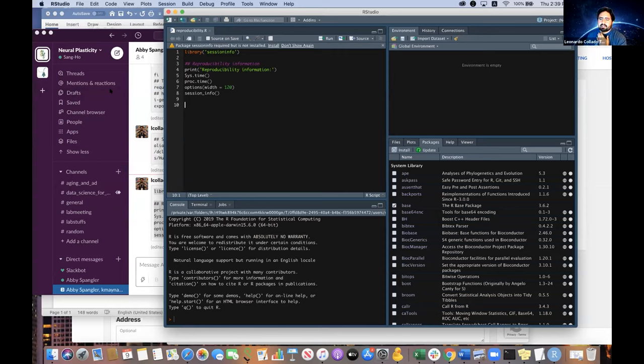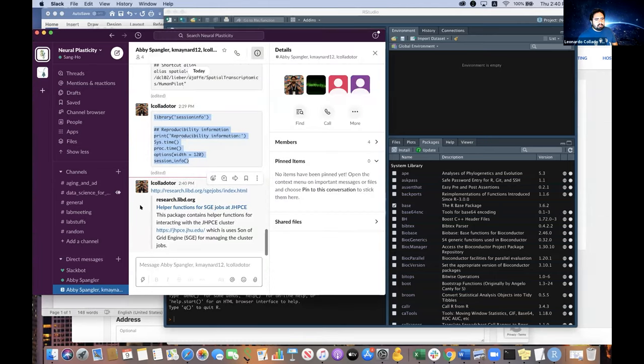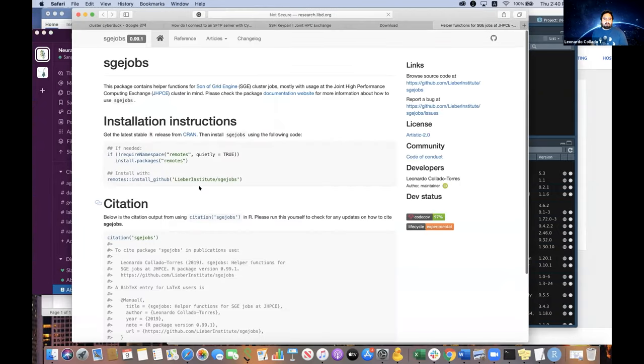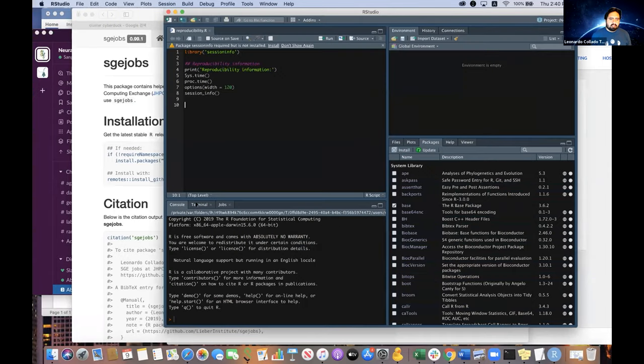Now let's imagine that this is a script that takes a lot of hours to run, or even half an hour to run, and we want to submit this job such that it runs on the cluster, and we can leave our computer and come back hours later or a day later or a week later. So I'm going to teach you a new package. Open that link. In order to use this package, we need to install it on the cluster. So can you go to RStudio, open the terminal, QRSH, and then open R?